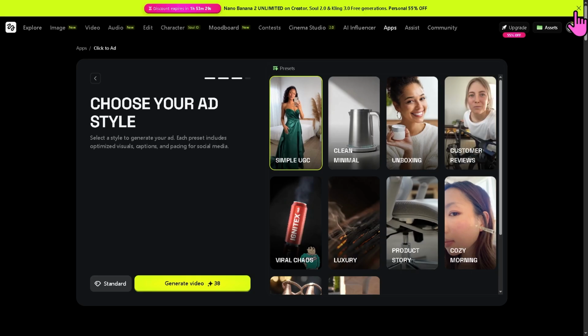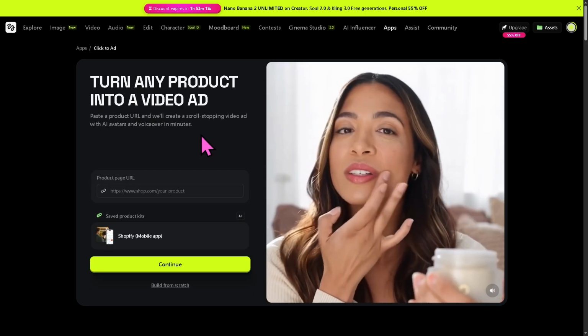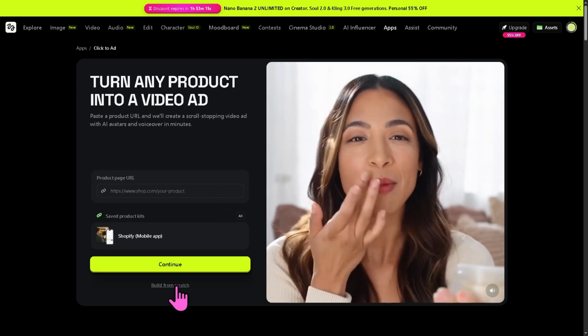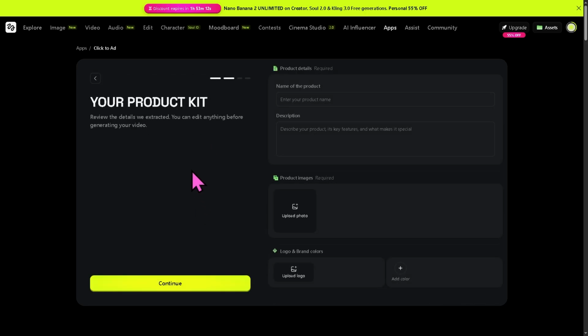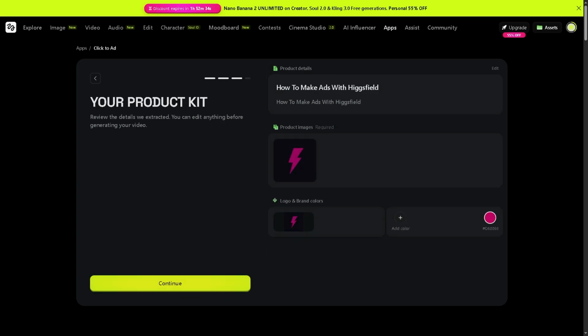Now, another option that you can do is go back again to the main page because you can also build an ad from scratch. Here, you can have more control over the product details. For example, you can name the product, put some description, and upload your own photo and your own logo. At the same time, you can also add your color. For example, you can choose the best color that represents your brand and identity and click the continue button.